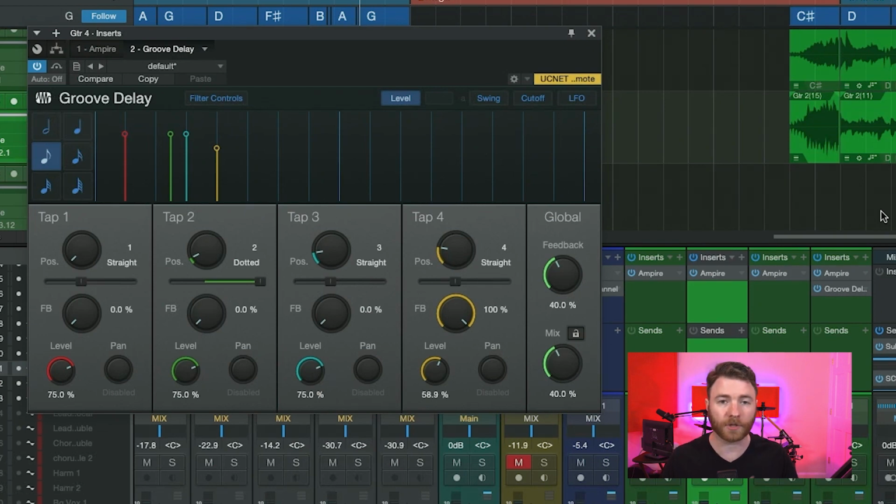So let's go over all of the controls and the display of groove delay. Up on top is the grid view, and you can change what you're looking at with the grid display with the buttons on the top right. Right now we're looking at level, so it's basically the intensity of that tap of the delay. And you can see the taps are all color-coded and the controls underneath match those same colors. So red, tap 1, green, tap 2, so on and so forth.